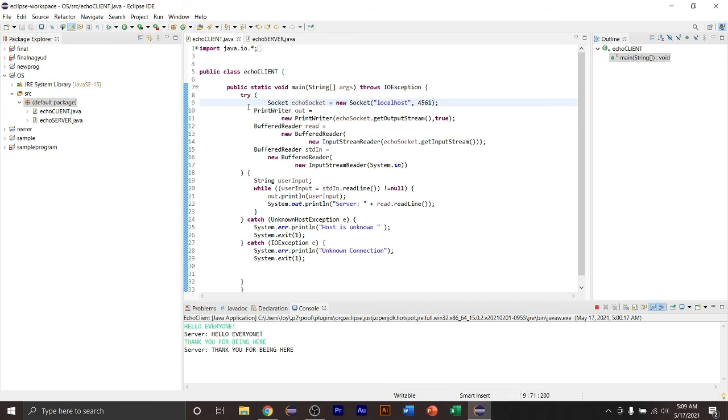So next, in this part of the code, we are going to open a socket output stream and then open a print writer. The same goes here: we are going to open an input stream and wrap it with a buffered reader. A buffered reader technically improves the efficiency of a program or a system.